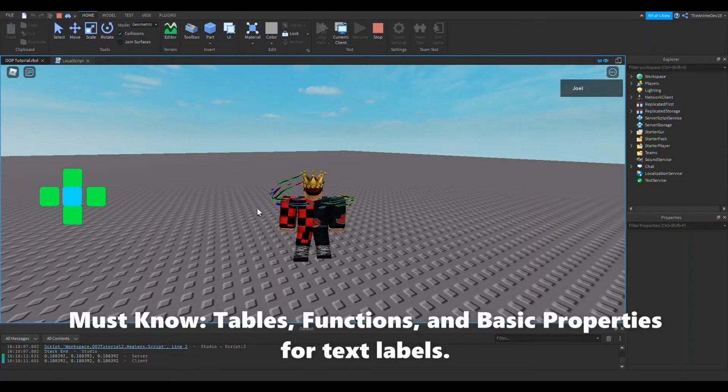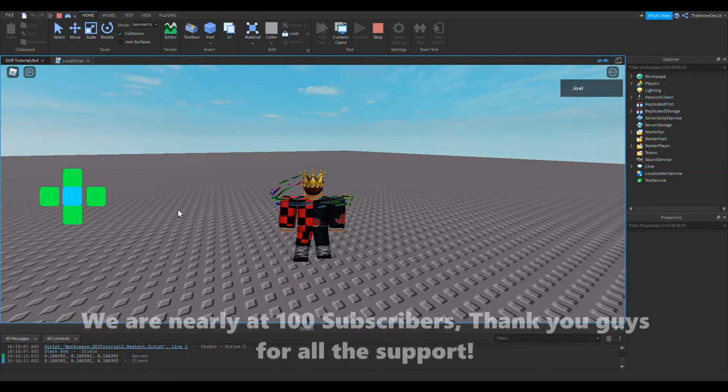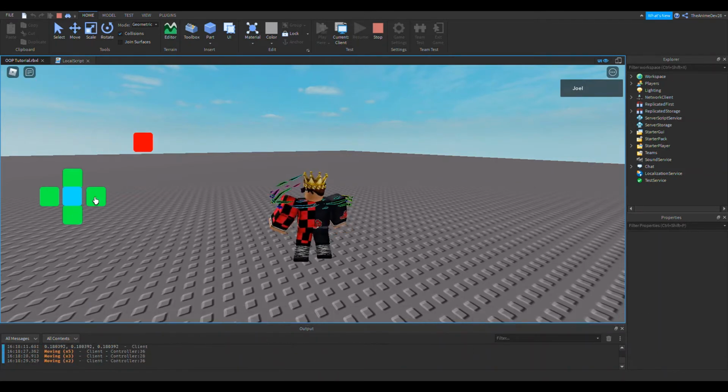Hey guys, I'm going to be showing you how to create something super cool on Roblox Studio using object-oriented programming. So I'll show you what it does first. You click this blue box and it creates a new object up here, which you can actually move around the screen using these arrow keys. And every time you click this button, it will create a new object.